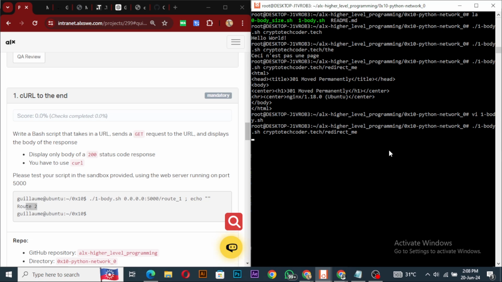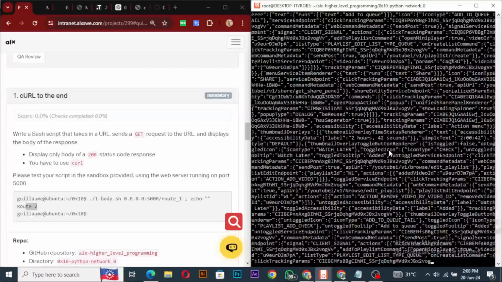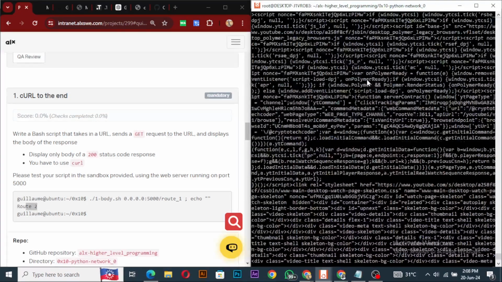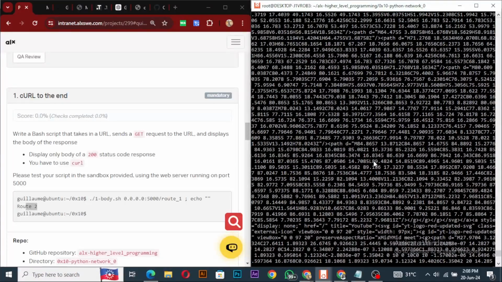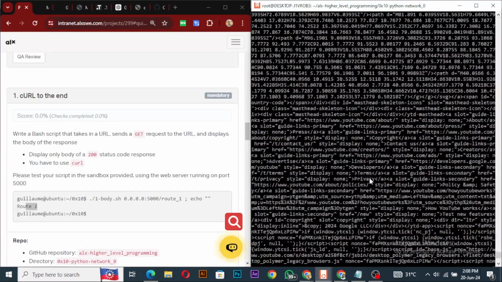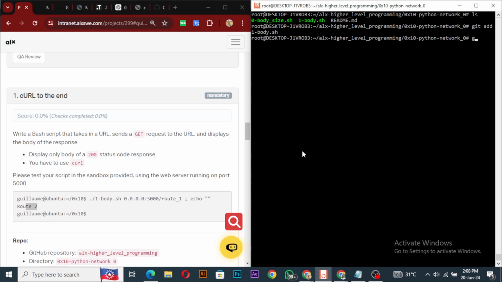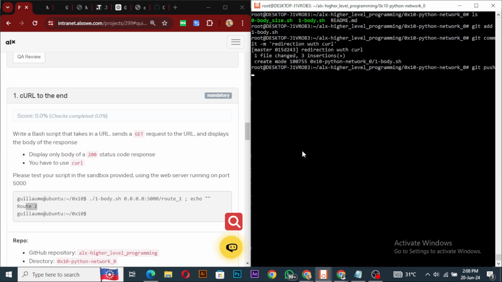So it's redirecting now. It got to that page, saw that it has been moved permanently, and it's redirected to my YouTube channel. As you can see, we have YouTube somewhere. So this would make it redirect. Okay, I think that's majorly what we need for this. So let us git add one, git commit, redirection with curl, and then we push it.